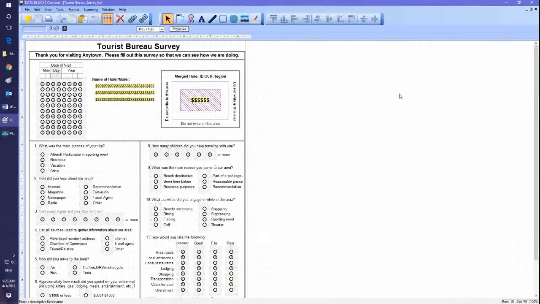Close this one, and the last one we're going to look at is a tourist bureau survey. There are a couple things here that are a little bit different. These dollar signs that are marked in yellow are data merge fields. The Concord software has the ability to merge data with a form while they're being printed to customize the form. So in this case, what would be printed here is the name and address of each motel on the form. And then over here we have hotel ID also that would be pre-printed on the form as the forms are being printed.